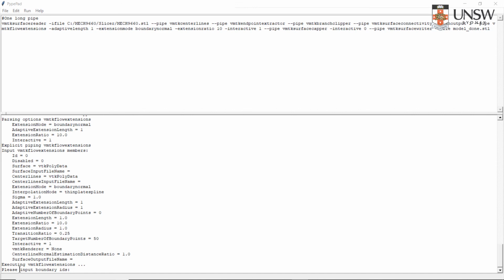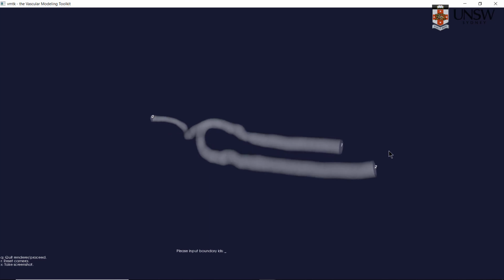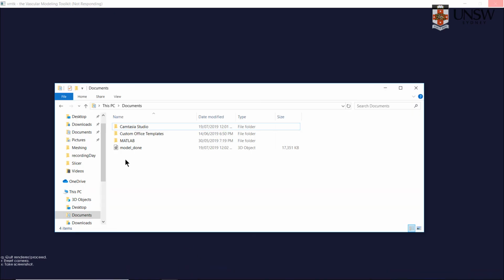So now it says please input boundary IDs, and if you look at the image here, there are 3 different IDs that we have. So what we do is we input the IDs, so it's 0 space 1 space 2. Click enter. If you see that it's not responding, don't be afraid. What you can do is check your documents and see if anything is accomplished.